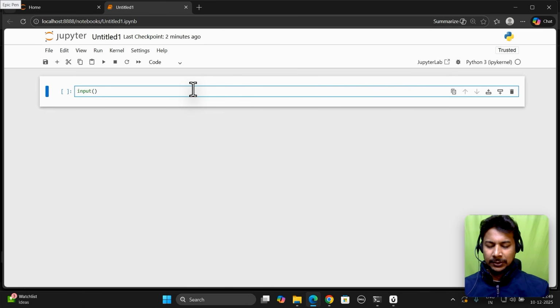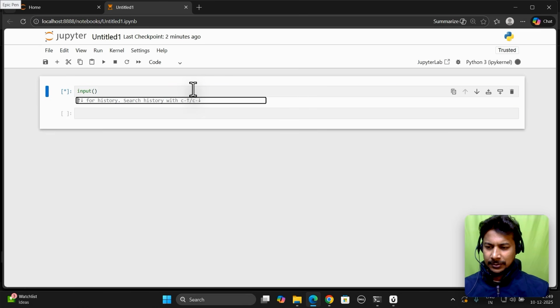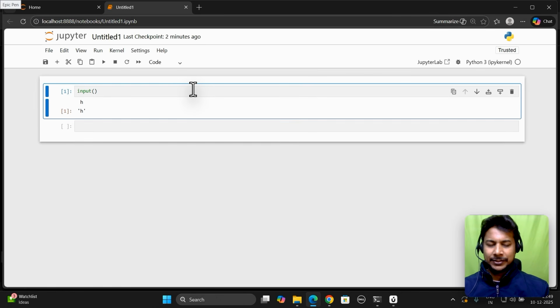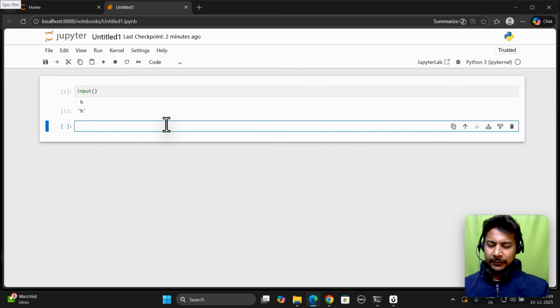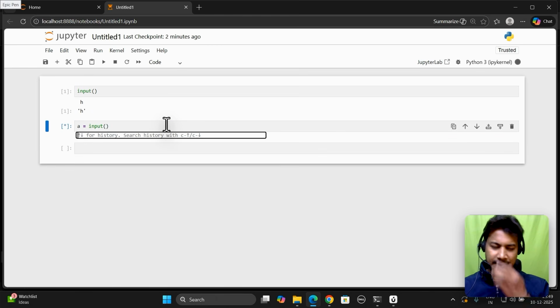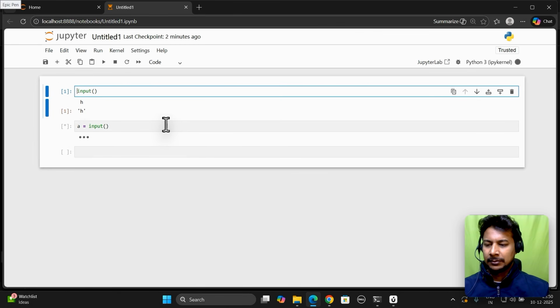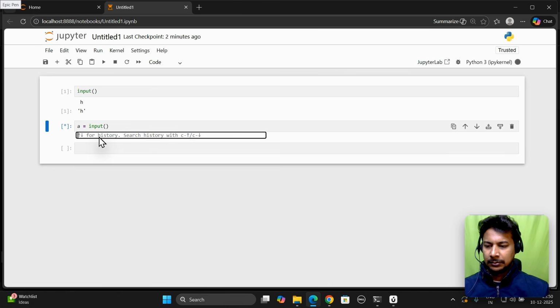Consider if I say input, just run it. So it is giving some prompt. If I enter h, and if I want to store the value in a variable like a equal to input, it is just giving me a blank prompt. What's happening here?